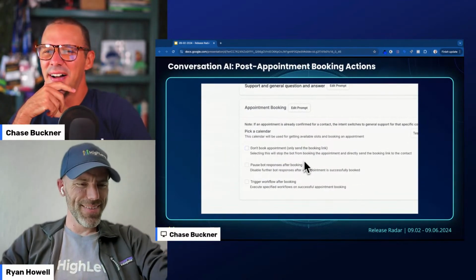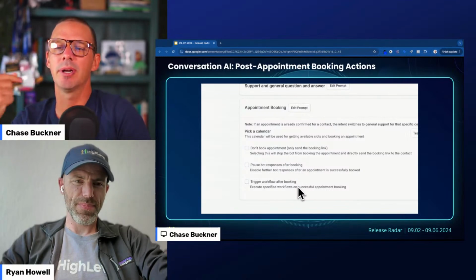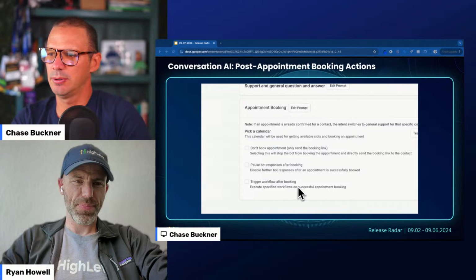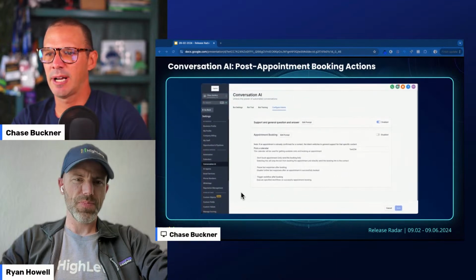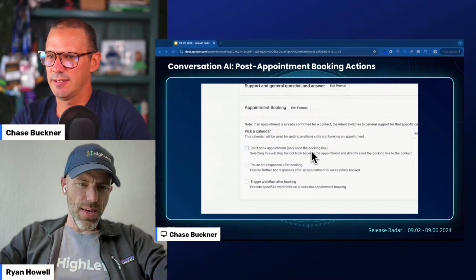Yeah. Our next update, Conversation AI has post-appointment booking actions. This is pretty cool and pretty intricate. I guess we received this request from the community. Ryan, you want to explain what this one does?